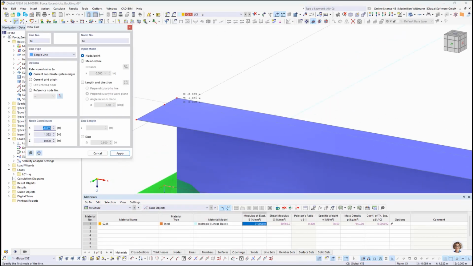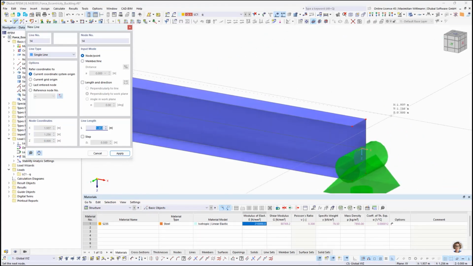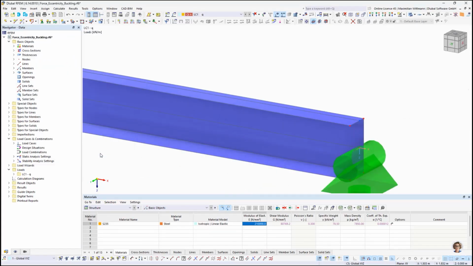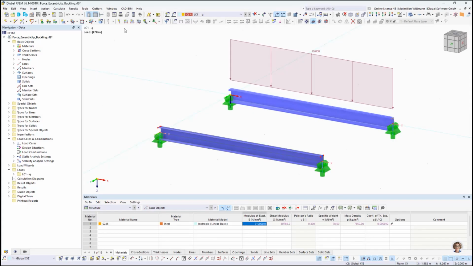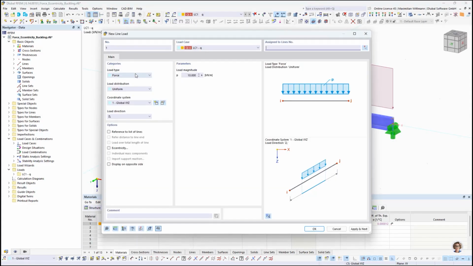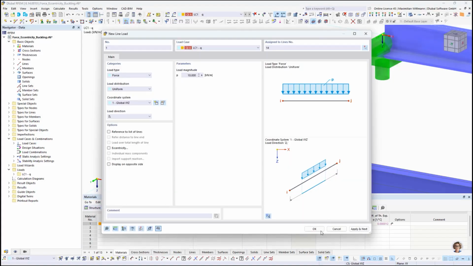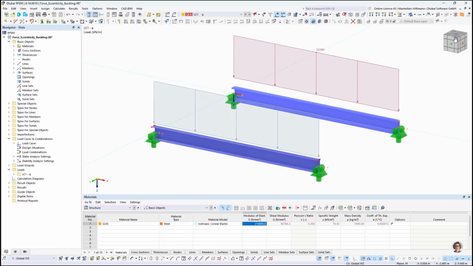So now we can draw the line to the other side of the beam, and we can be sure that we now are in the plane of the center of gravity. So we now can assign the line load. Still we have 10 kilonewton per meter, and we assign it to our new line. Let's hit OK. And we have our load back at that point.